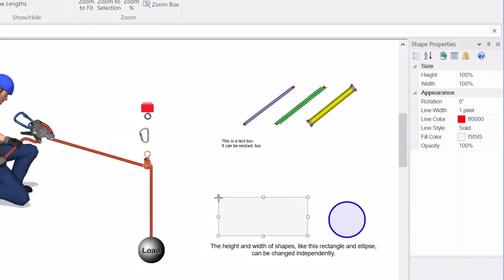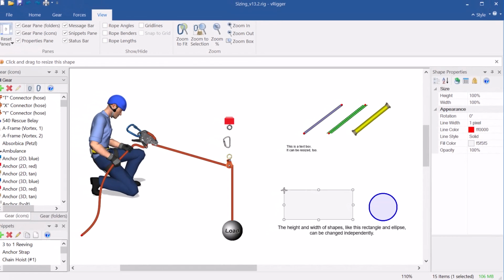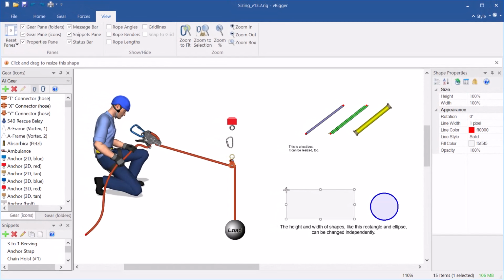That wraps up this short video on sizing gear in vRigger. Keep in mind that to zoom in or out on all items, use the zoom commands on the View toolbar and resist the temptation to size the individual items.